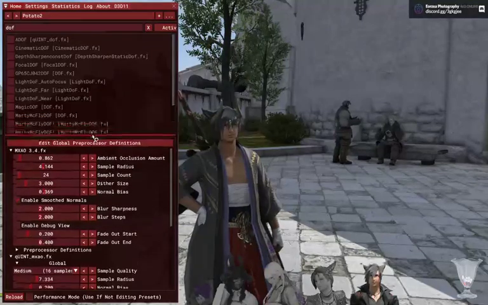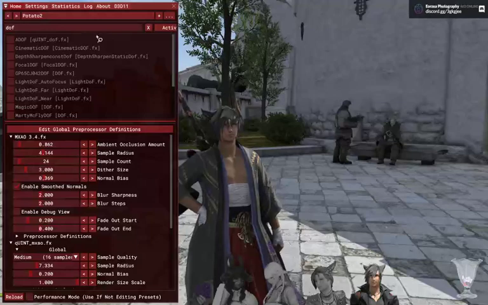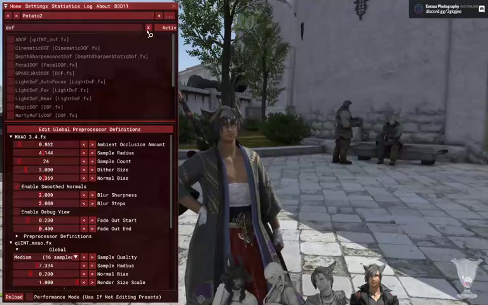Oh, wait, before I move on to depth of field, is there any question about MXAO or ambient occlusion in general?